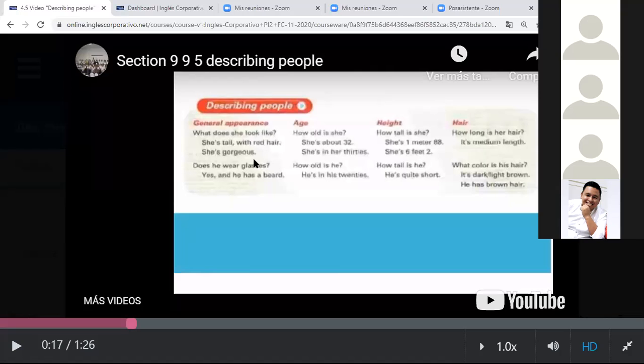Does he have a beard, a mustache, right? Etc., etc., right? And let's go to the specific questions about age, height, and hair. How old is she? How old is he? And then if you don't know exactly, you can say, she's about 32. Of course, if you know, you can say she's 32, right?